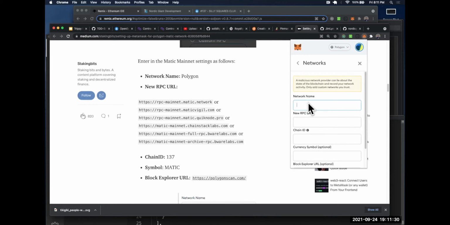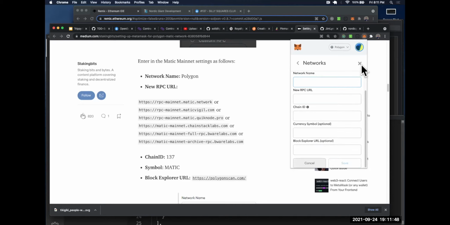Polygon probably would make sense. And you can see any of these should work. Probably this first one is what you'd want to put in for this RPC URL, 137, Matic here as a symbol, and then the block explorer there, right? And then you'd hit save, and it would add into your list of different networks. And you can do a similar thing for the testnet too.